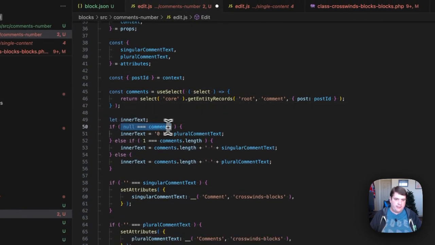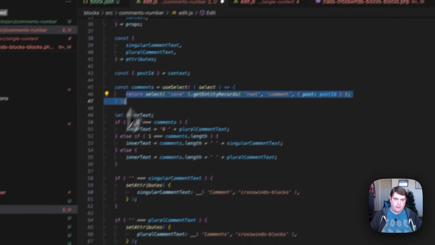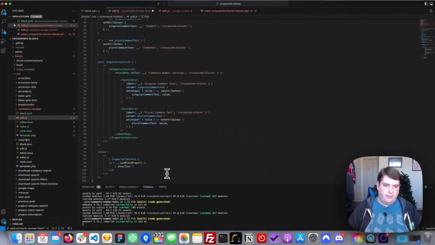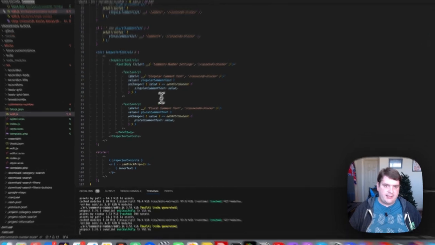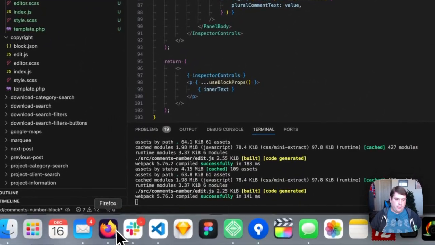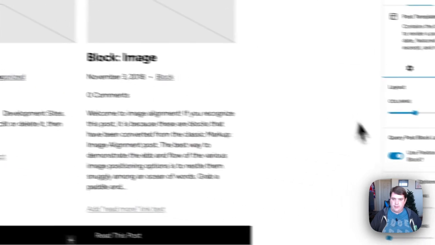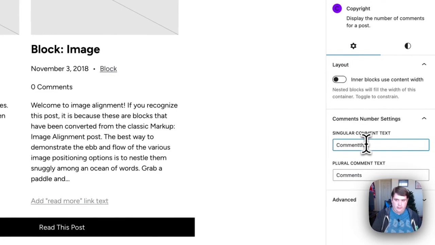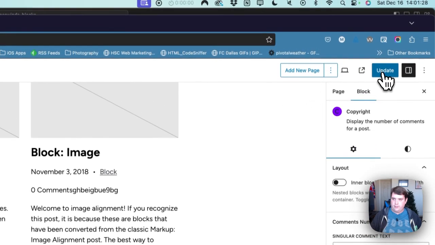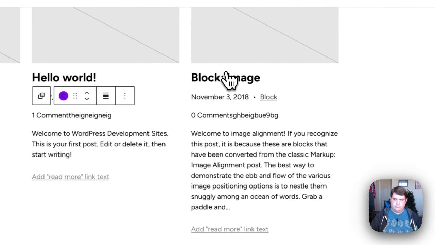We have a check here to see if it's null, because then we get 0. And then when this actually does return, this all updates again. And that's how that side of it works. So now we've got it. Now we got it correct. There's one comment here. You can see we changed that there. Plural text. You can change it there. And we're going to hit update.